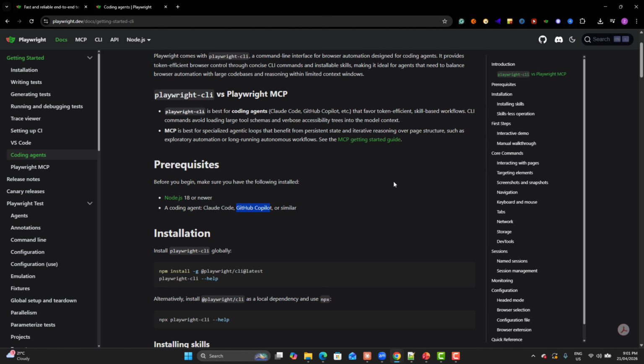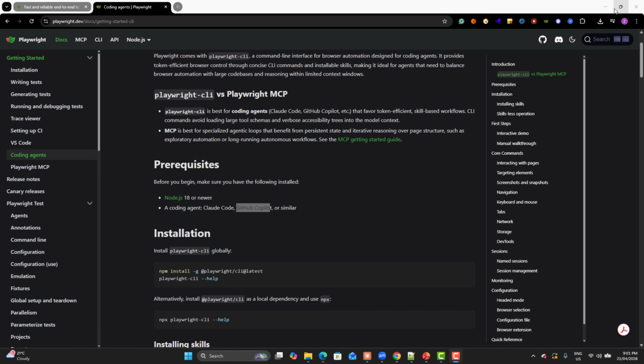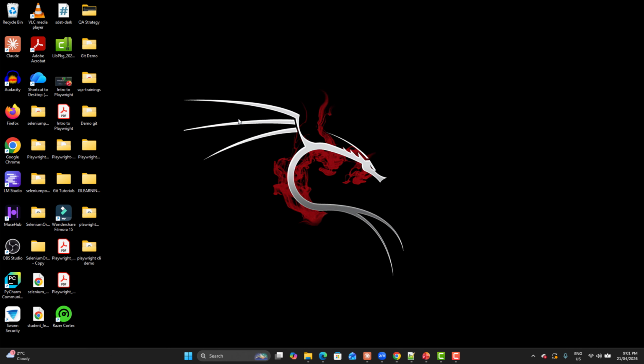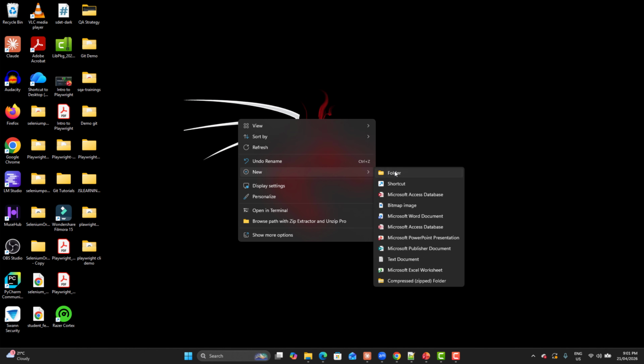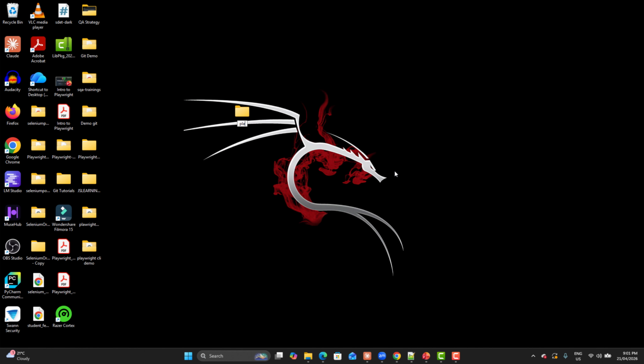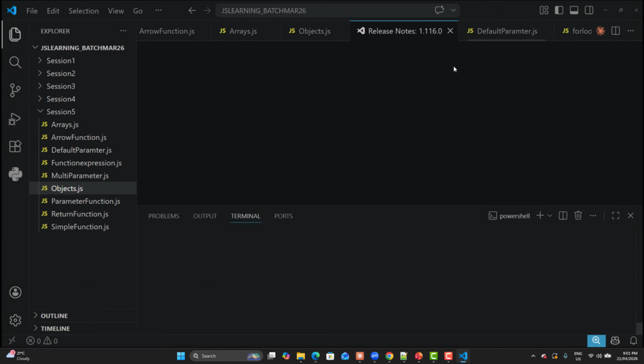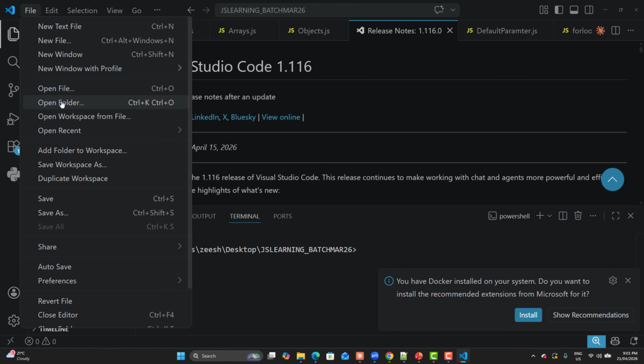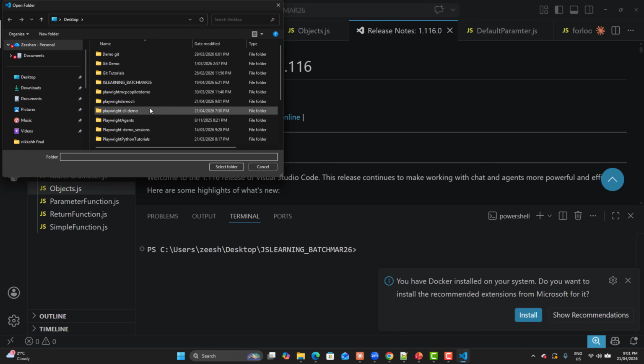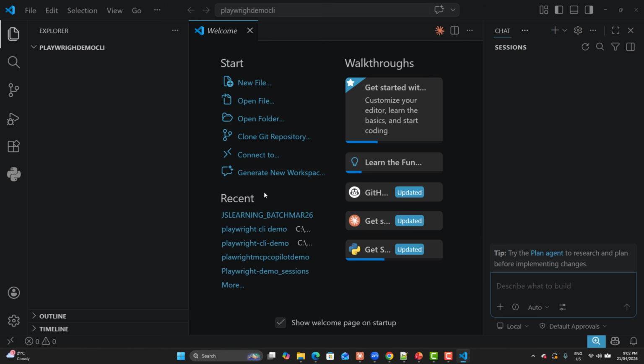So let's do it step by step. I'll create a folder, open that folder, install the Playwright CLI, and then see how it works. So let me minimize the browser right now. Just on the desktop, I'm creating a new folder, Playwright demo CLI. And now I'll open the VS Code, and inside that, I will open this empty folder. So simply go to File, Open Folder, and Playwright demo CLI. This is the one, just select this one. So this is an empty folder right now.